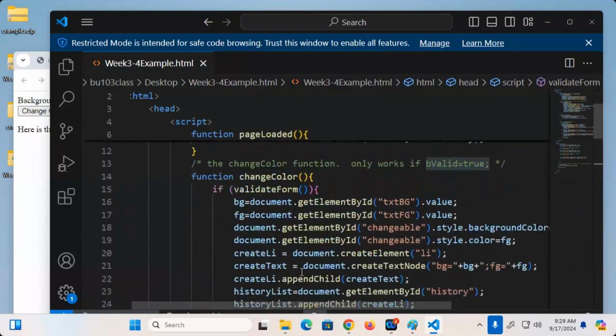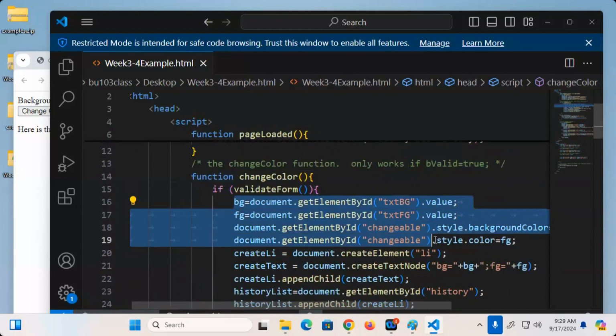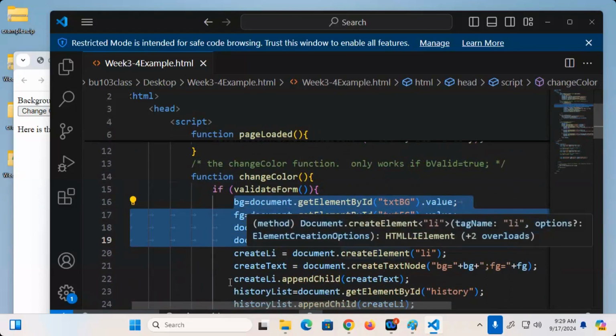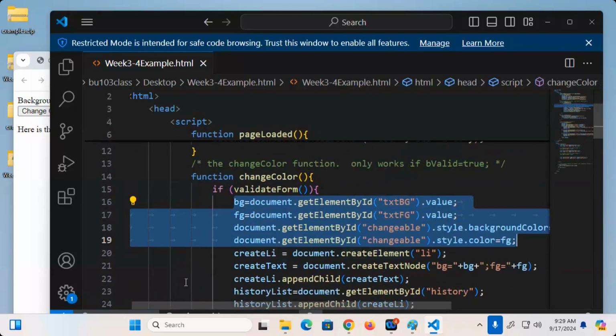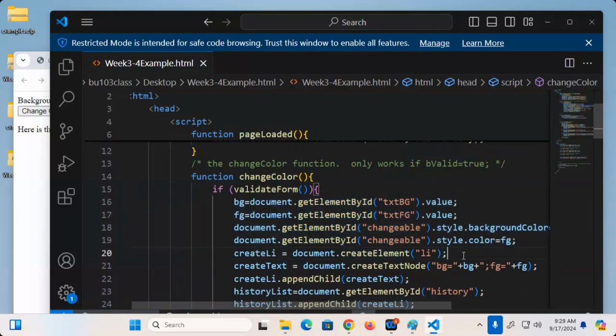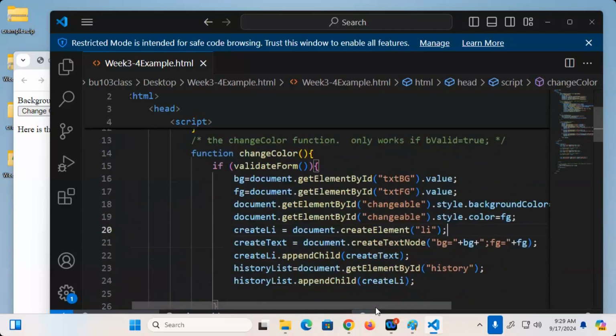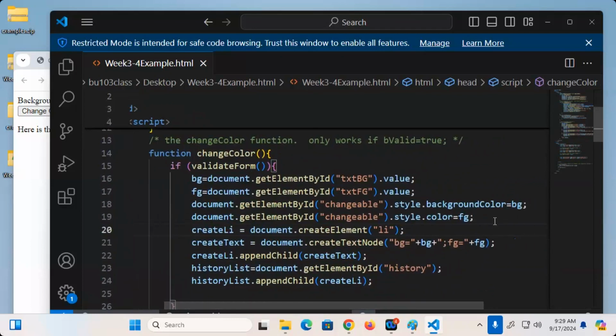So if it's valid, we change the color. What do we do there? We find the two text boxes. We get those elements. And we find the thing that has the ID of changeable. We set its background color and we set its color. So that's something pretty straightforward, something similar to what we've done in previous classes.